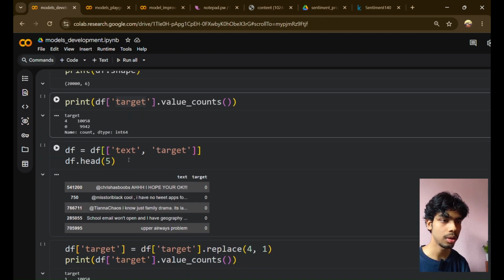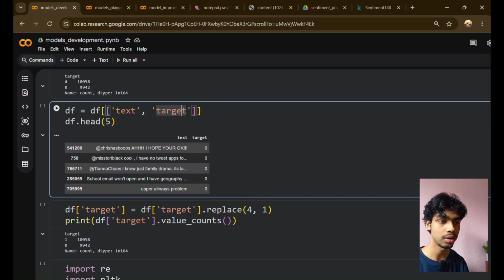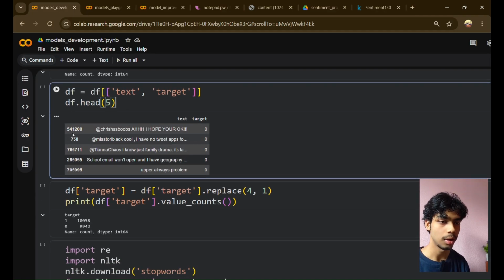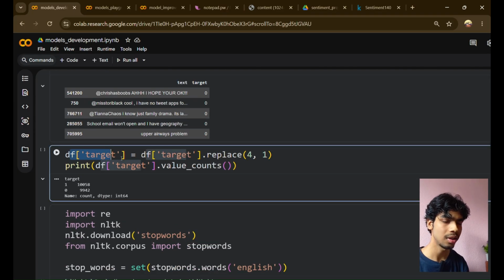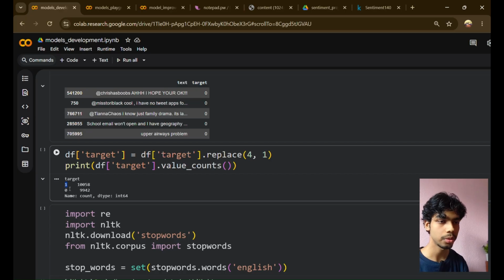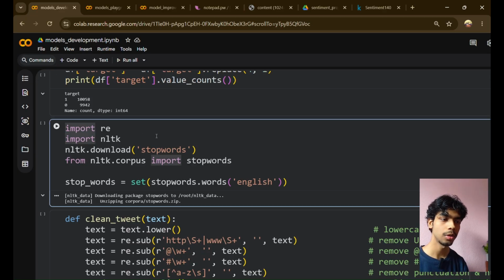So now we drop all the remaining columns and we are left with just text and target. That's all we need, and we see the top 5 rows of our dataset. As we can see here, we have only 2 columns now. That's all we need. And in our next cell we replaced 4 with 1. It's just for simplicity, so that now all the positive tweets are labeled as 1 and all the negative tweets are labeled as 0, and nothing much. So now that's all our setup for our data set. Now we will go for cleaning.